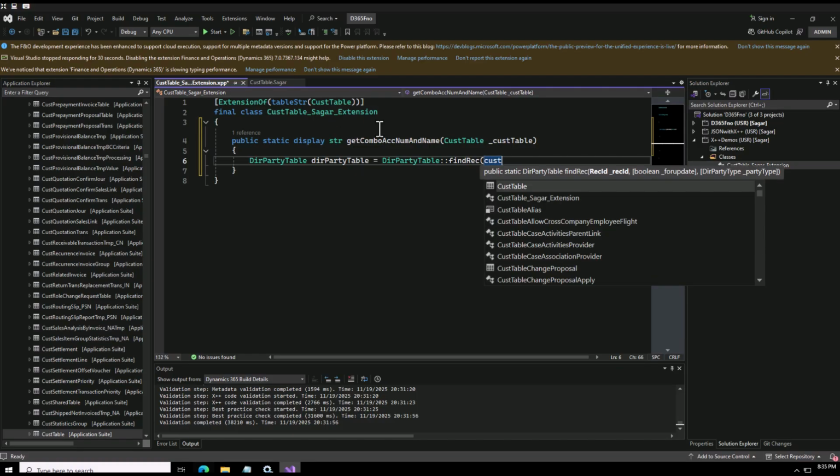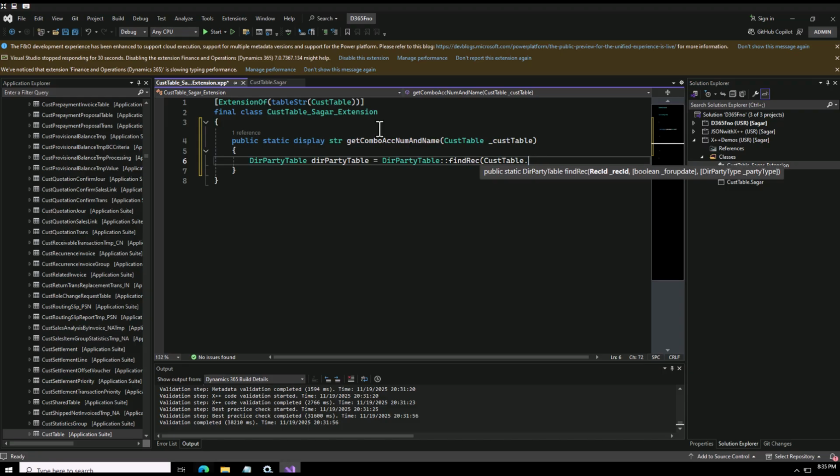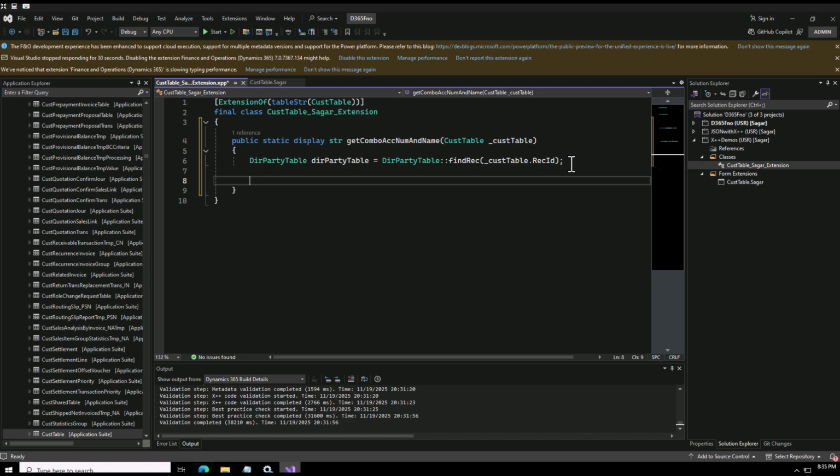So you can say cust table dot, not this one, you need to get it from underscore one, cust table dot rec id, and now here you will get the buffer inside your dir party table. Then at the end you can simply do return. So what are you going to return? First of all, you need to return your account number, so for that you can write cust table dot account num.